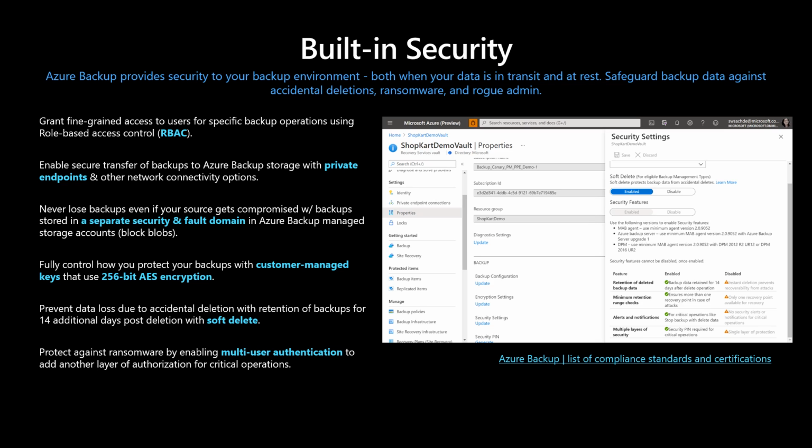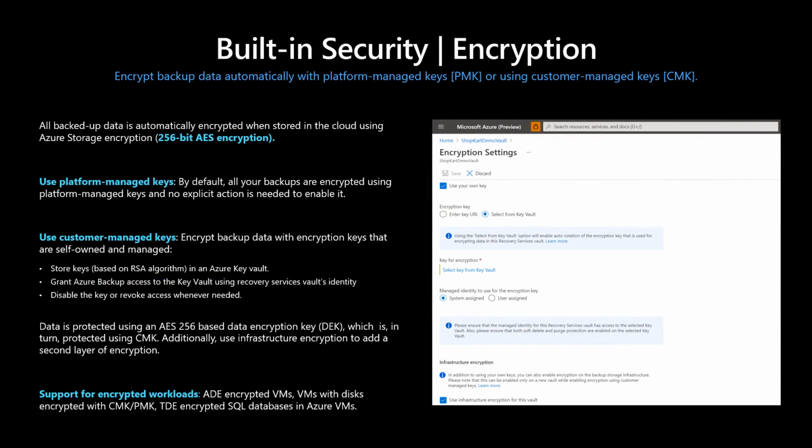You have full control over how you protect your backups with customer managed keys that are using 256-bit AES encryption. And you can use soft delete to prevent data loss or accidental deletion, with retention of backups for up to 14 days after deletion. And protect against ransomware by enabling multi-user authentication to add another layer of authorization for critical operations. All backup data is automatically encrypted when stored in the cloud using Azure Storage Encryption, which is 256-bit AES encryption, using either platform managed or customer managed keys.